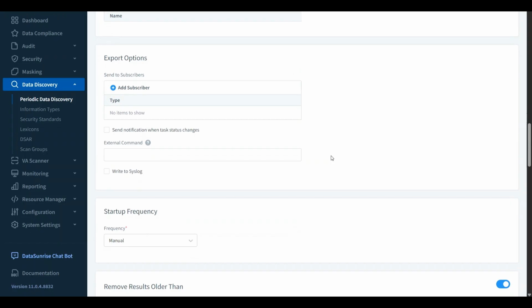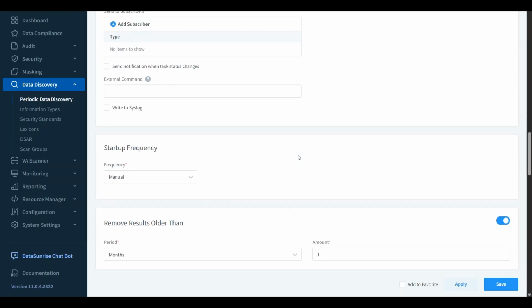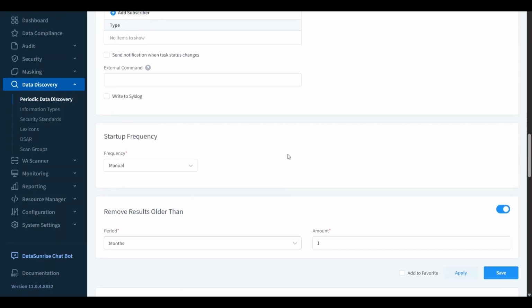And next, if you have a requirement to export the notification of the test to an external email or subscriber, you can define the subscriber setting here. And if you don't want to manually execute this data discovery test, you can define the frequency of this data discovery test to run automatically in this frequency tab as well.